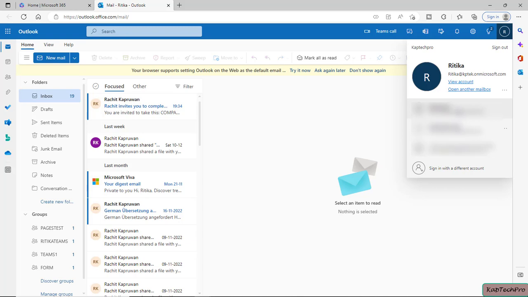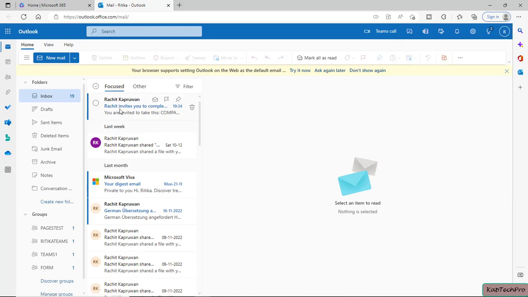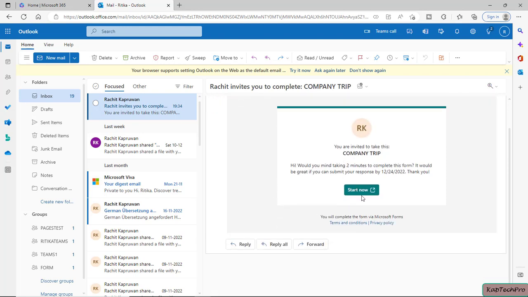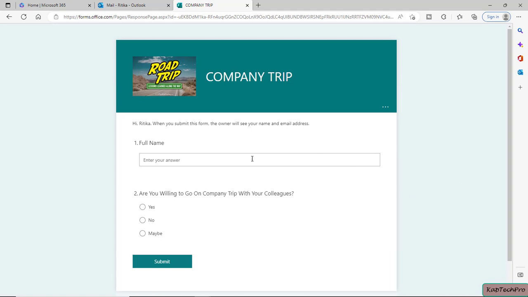Okay friends, so now we are on another browser and we have logged in using the credentials of Ritika. Ritika has received an email on her Outlook like you are invited to take this company trip form. Ritika will click on start now. Alright, so that's how Ritika will receive a form. So in the first section, Ritika will enter her name. Let me type her name here.